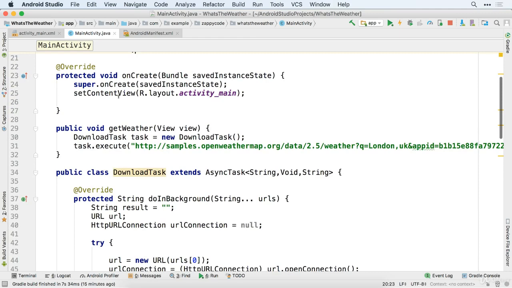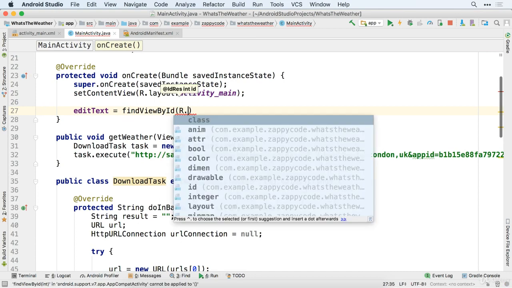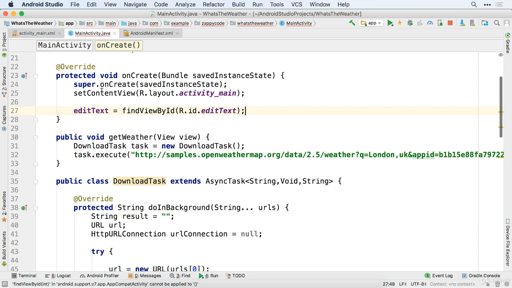Yep, pretty straightforward. And then on our onCreate, this is where we'll say editText is equal to findViewById, capital R.id.editText. Awesome. So now that we have access to that, that means that we can then go through and actually grab the piece of information from there.